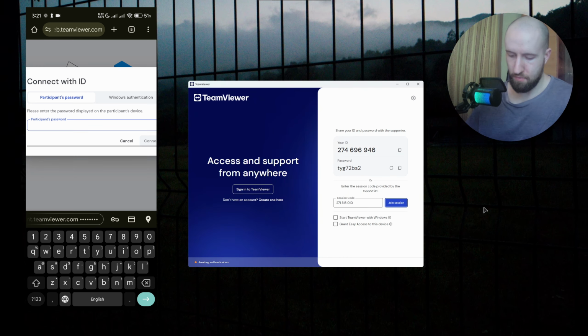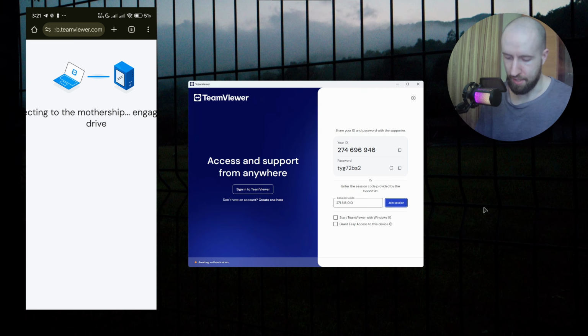Okay, now in here we can start inputting our password, so let us do that. Okay, and press connect. And as you can see, bingo, now I am connected to my PC. As you can see, nothing is on the screen. Let me open something up.